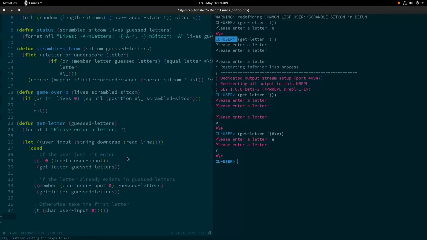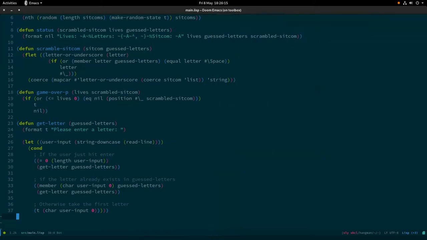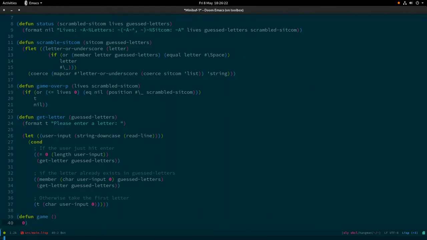So, 1, 2, 3, 4, 5 at the top there. We have everything we need for actually building the game loop now. So we're going to build this up here. Just a little dummy function.